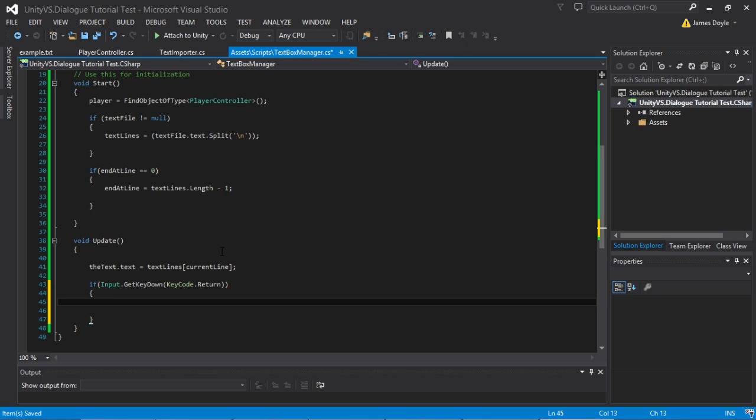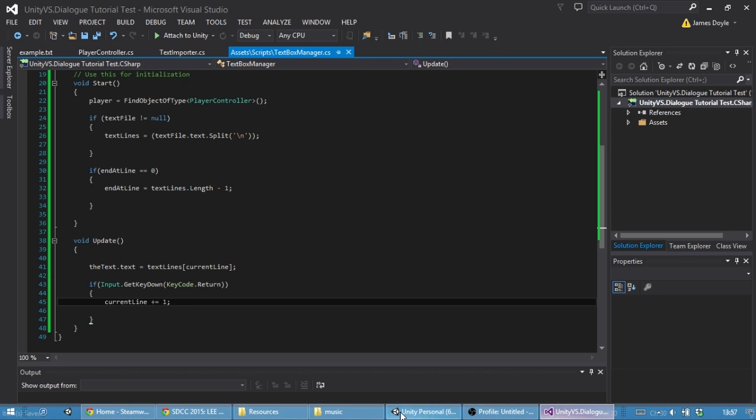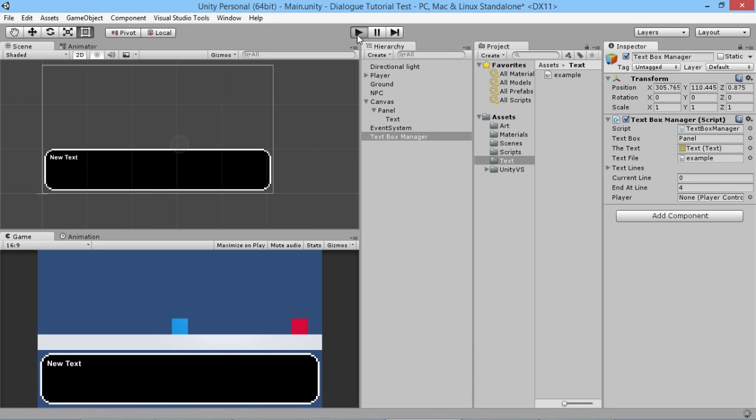You might want to use something else to go through your dialog boxes, spacebar, or whatever you want to use in your own game. What we're going to say is currentLine += 1. So it'll just add 1 on, it'll move on to the next bit of script, which is fine. So we go in here, we'll play again. We should get our first bit of text.